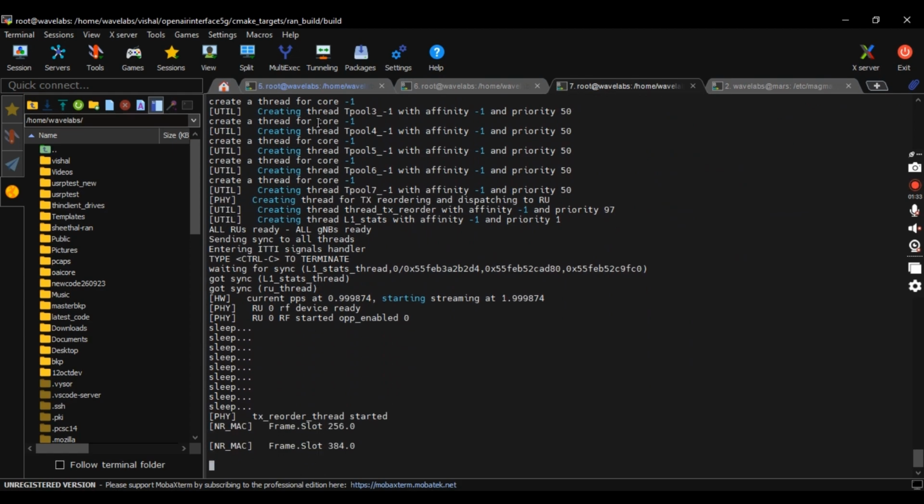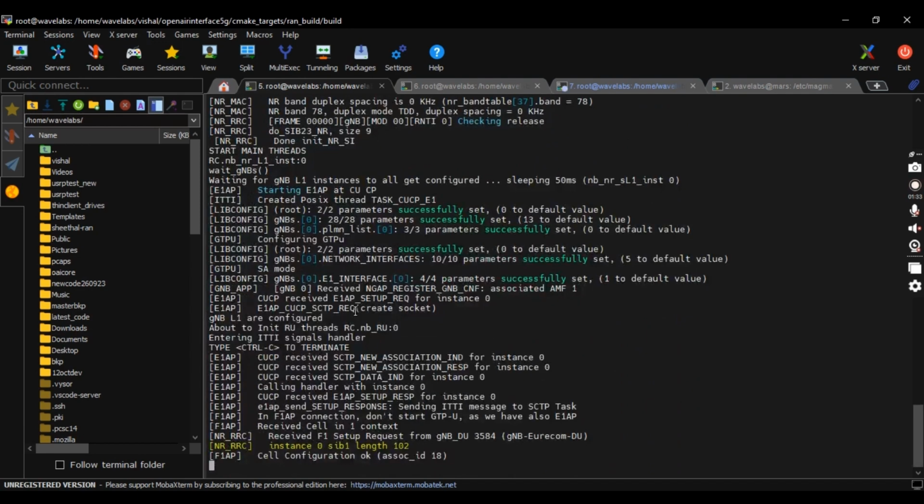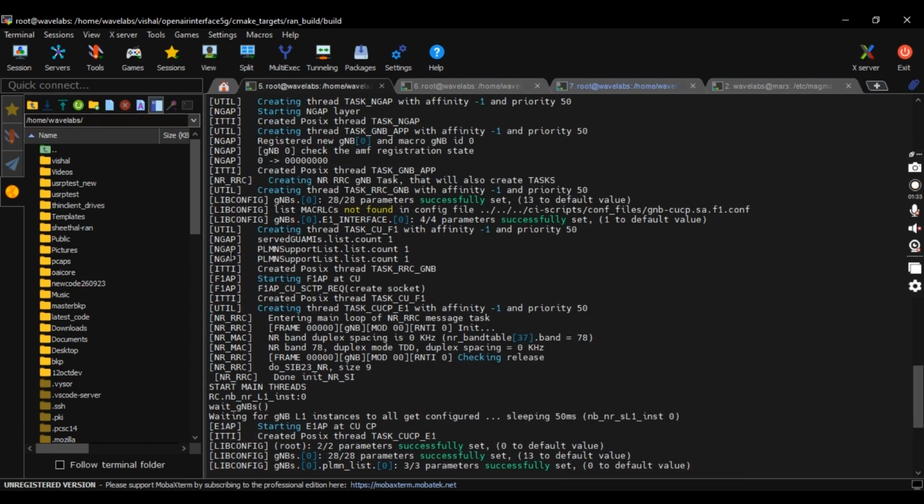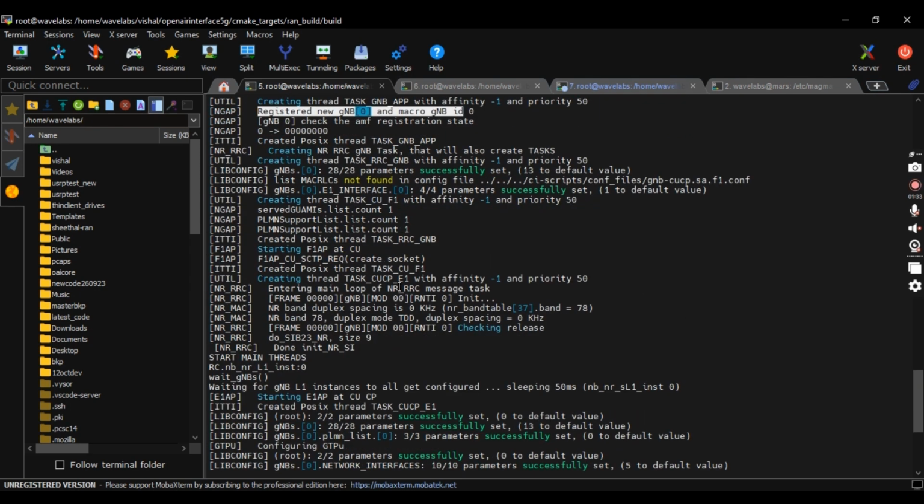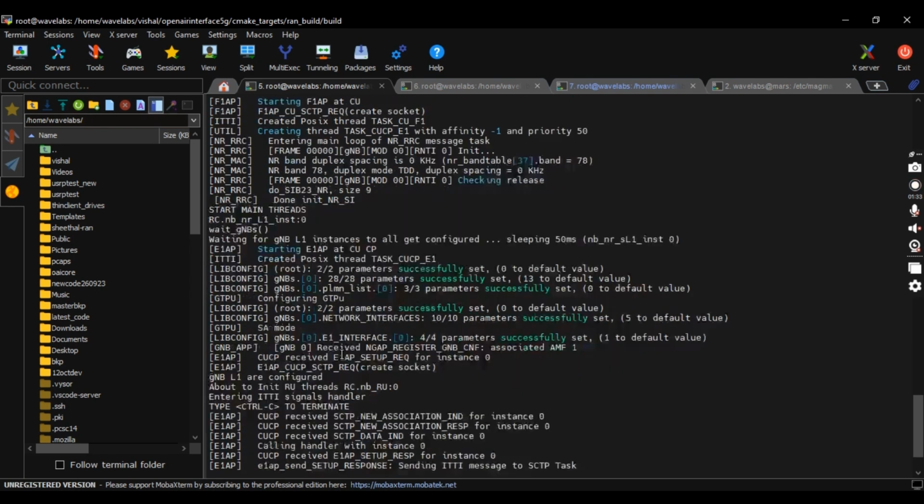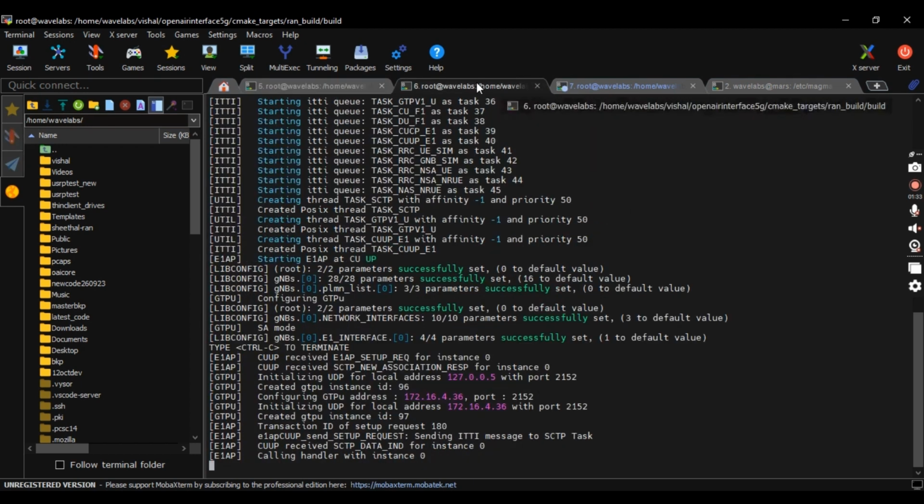At first CU-CP, we can see over here the NGAP setup is done in the CU-CP logs, and also the CU-CP and CU-UP E1 interface. These are the log messages that are exchanged over E1 interface.